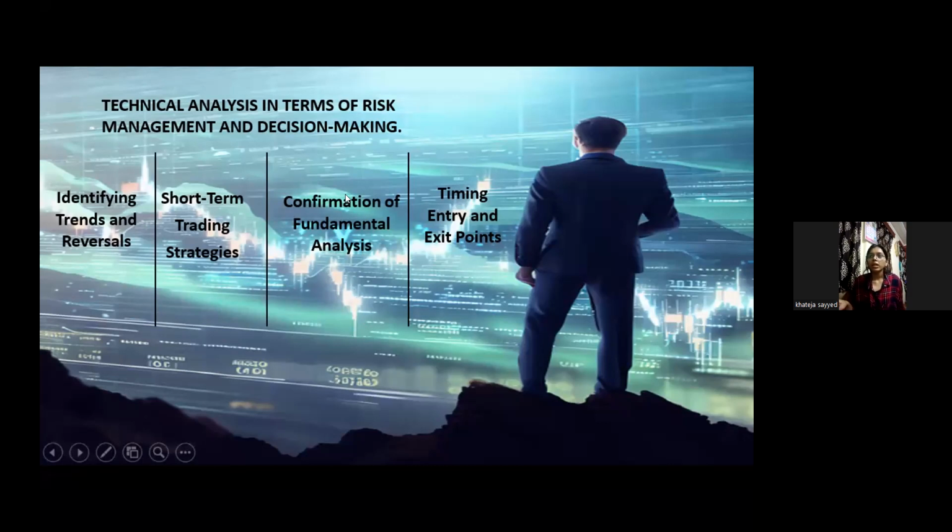Now we look at the importance of technical analysis in terms of risk management and decision making. First is identifying trends and reversals. Technical analysis helps identify trends in stock prices, whether uptrend, downtrend, or sideways trend. By recognizing the prevailing trend, investors can align their trading and investment strategies accordingly, reducing the risk of being on the wrong side of the market.